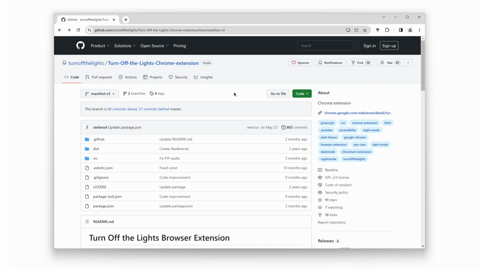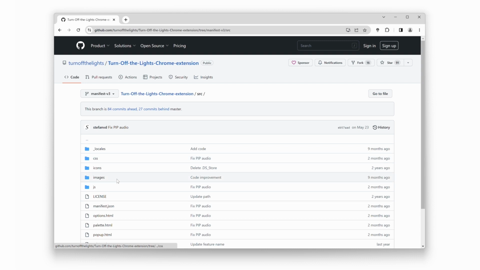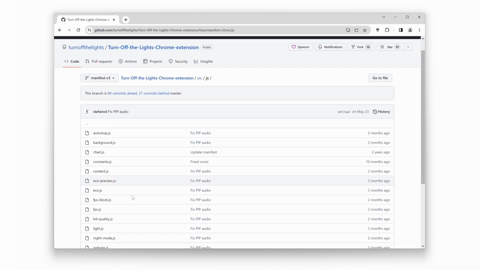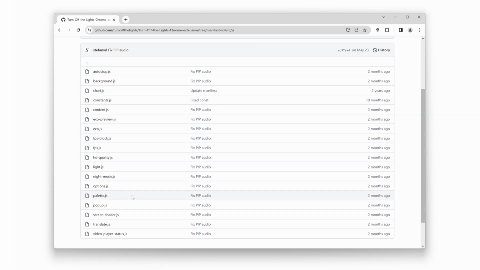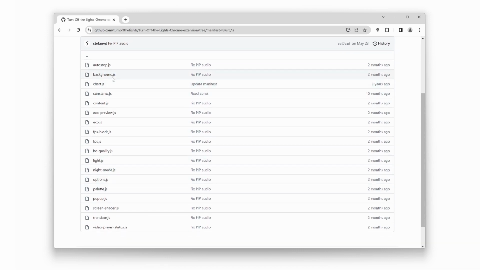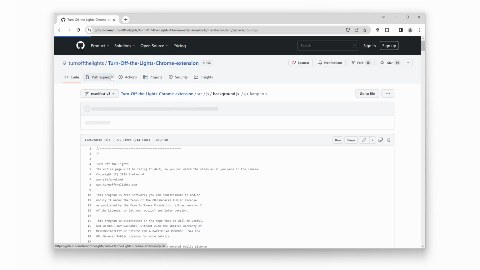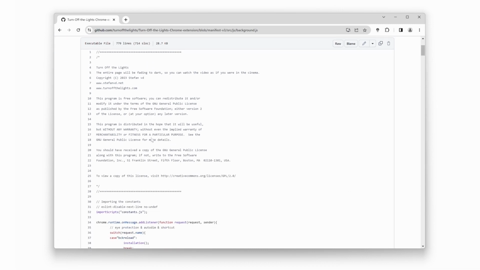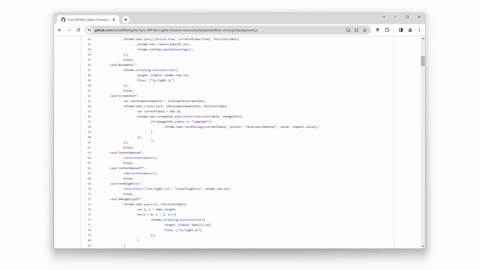Another great aspect of Turn Off the Lights is its open source nature. The extension's source code is publicly available for scrutiny, allowing developers and users to examine its inner workings. This transparency builds trust among the user community, as anyone can verify that their privacy is not compromised.